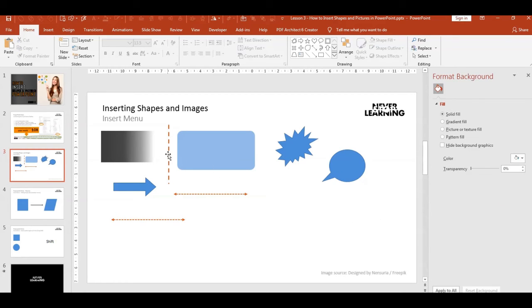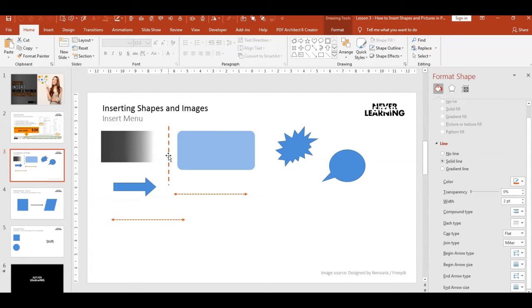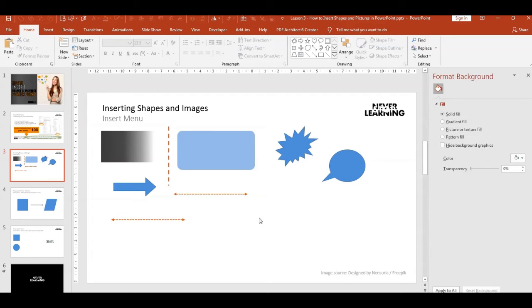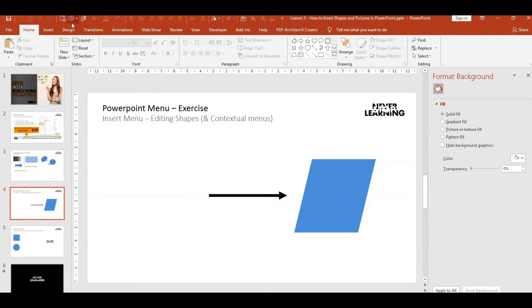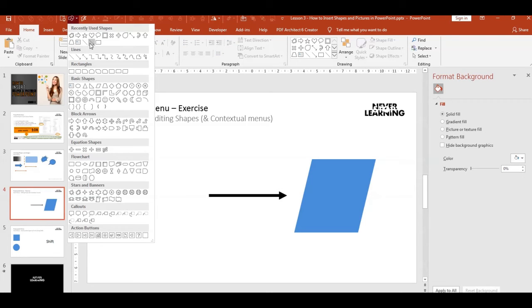So this can act as a separator between two boxes. Okay, so let's go on to the next thing. The next thing is, let's say if I want to insert a square or a circle, then how do I do that? I go over to the same insert.